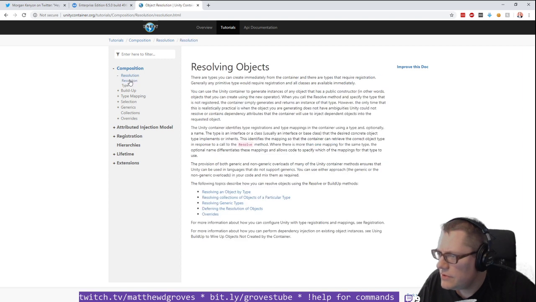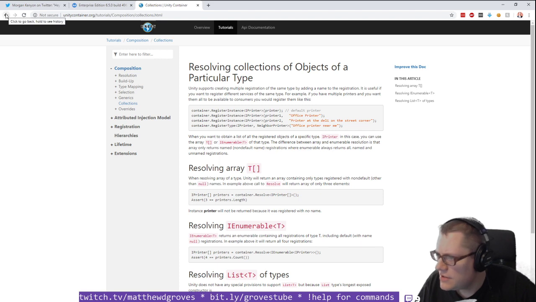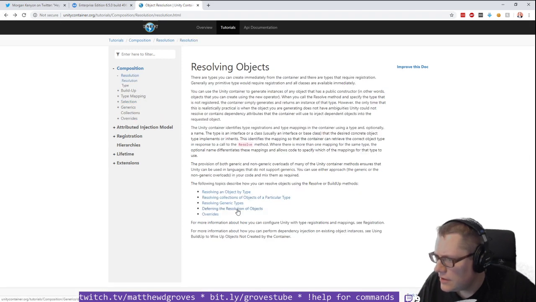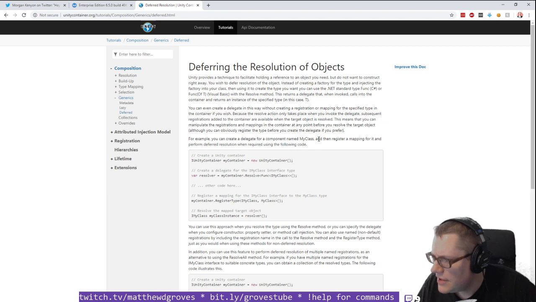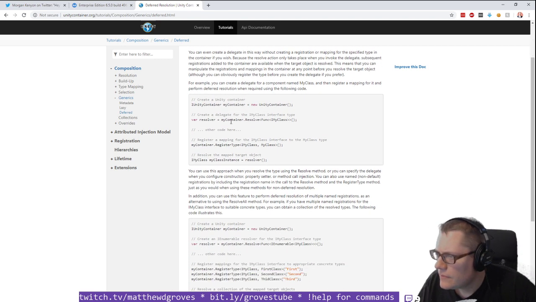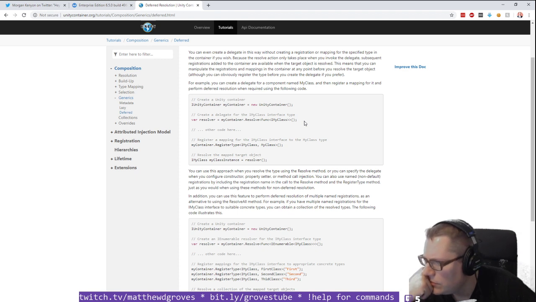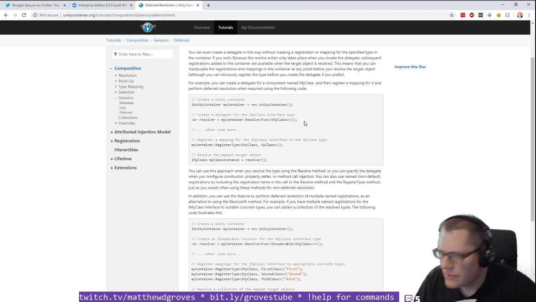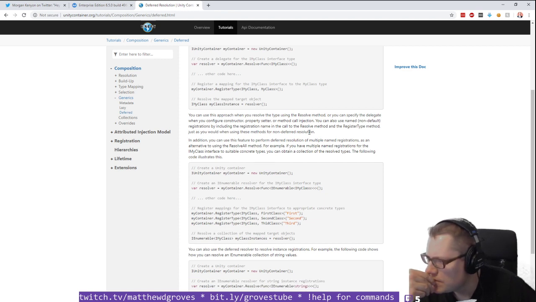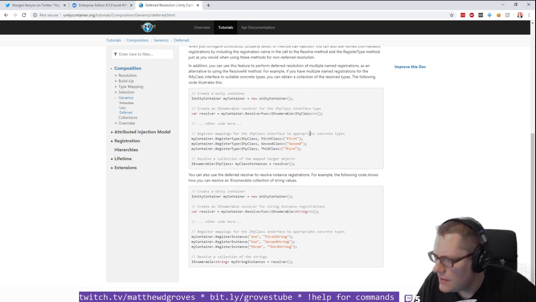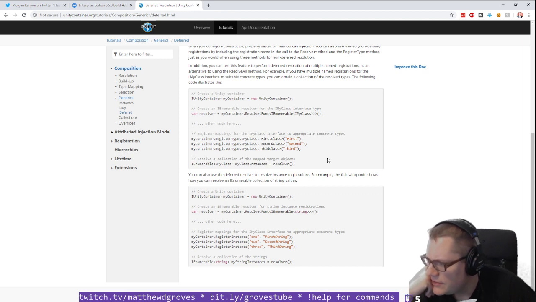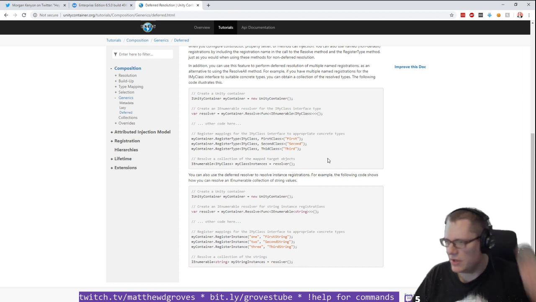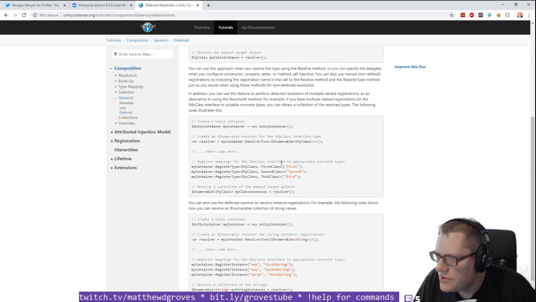Tutorials, resolution. Resolving collections of object, not collections of object. Deferring the resolution of objects. I think that's what I want. Create a delegate. Resolver. This is very different than what I've seen other StructureMap and ASP.NET Core's built-in registration look like.